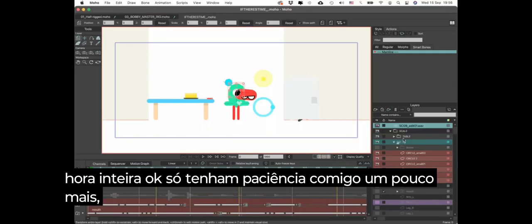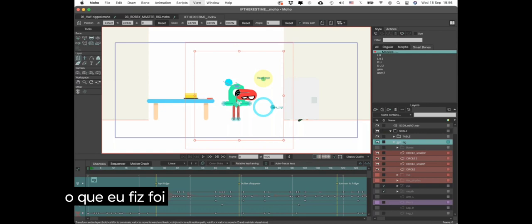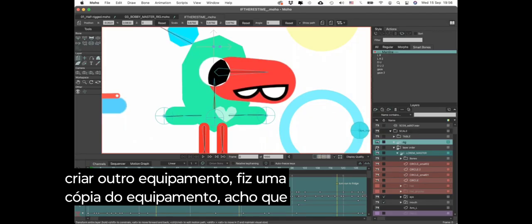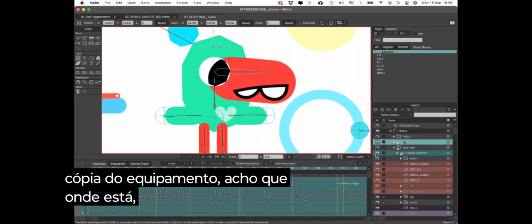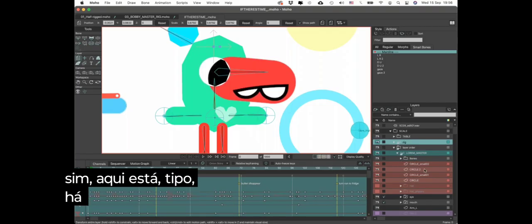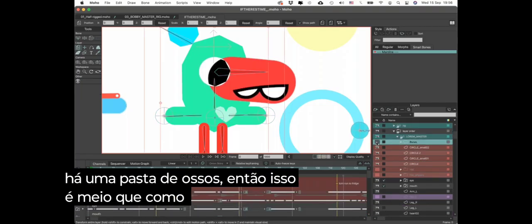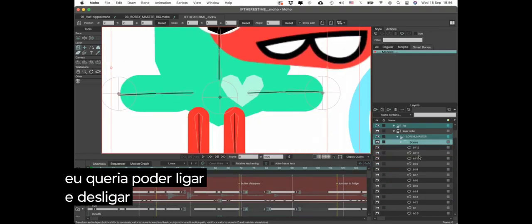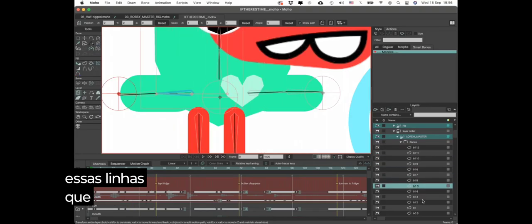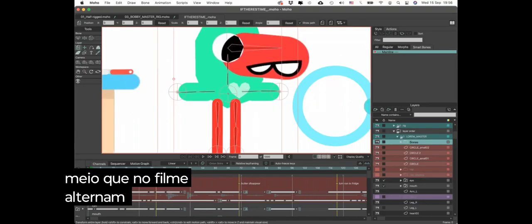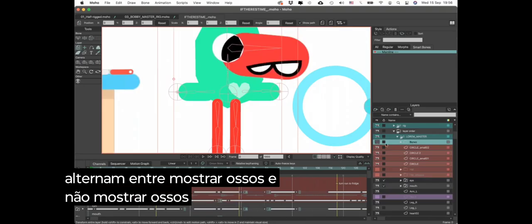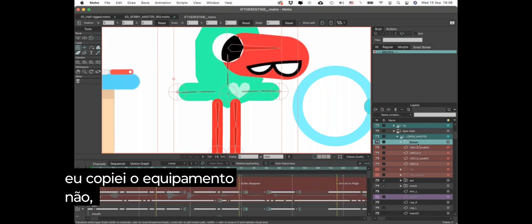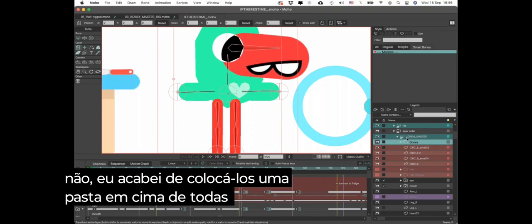What I have done is I've made another rig. I've made a copy of the rig, I think. Where is it? Yeah, here it is. So look, there's a bones folder. This was for the sake of the film. I wanted to be able to toggle on and off these lines, because in the film it switches between showing bones and not showing bones. And what I did is I just copied the rig. Oh, did I copy the rig? No, I've just put them in a folder on top of all the parts.